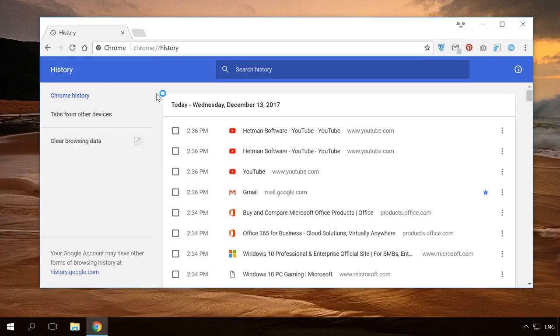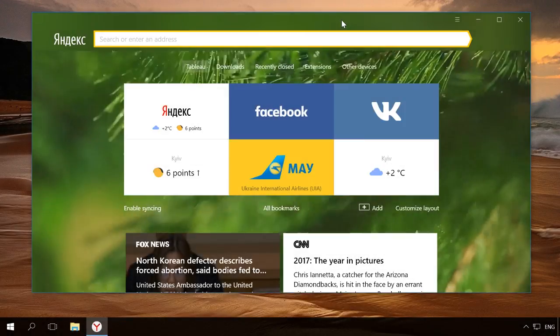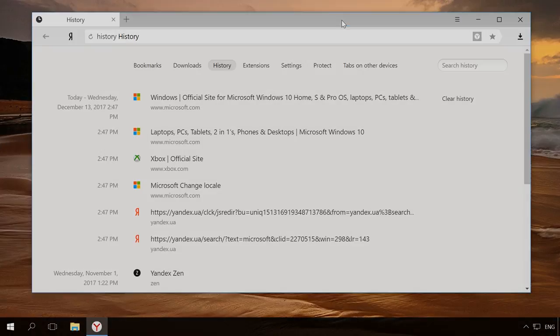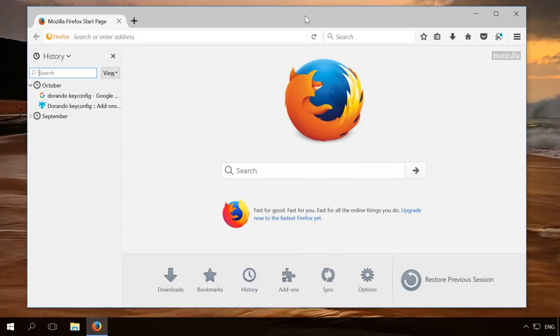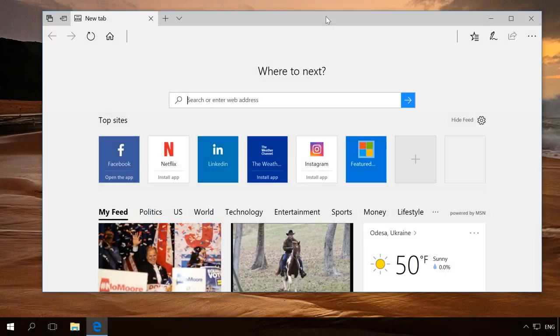Google Chrome, Yandex Browser, Opera, Mozilla Firefox, and Edge.